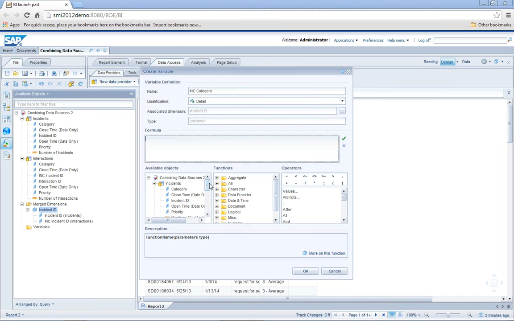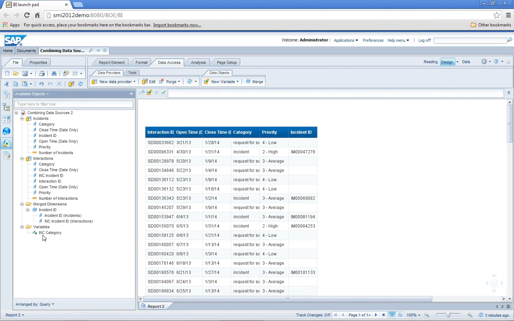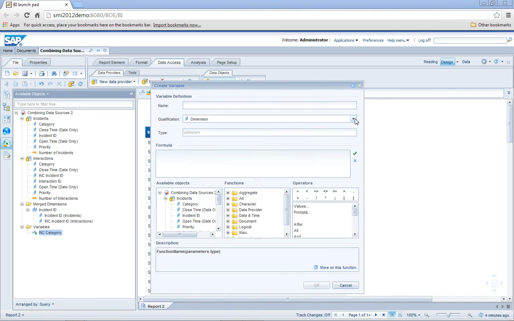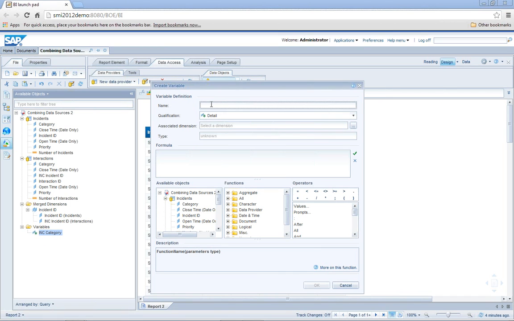The formula is easy because I'm not going to do anything to the value. I just want the category value as is. So I'm just going to double click on category under incidents. And that's it. Just pass the value of category. I don't have to do any calculating. So I click OK. Now you can see I've got this incident category variable, and it will let me add to the table.